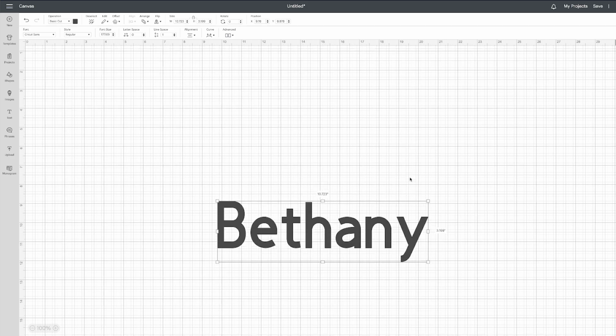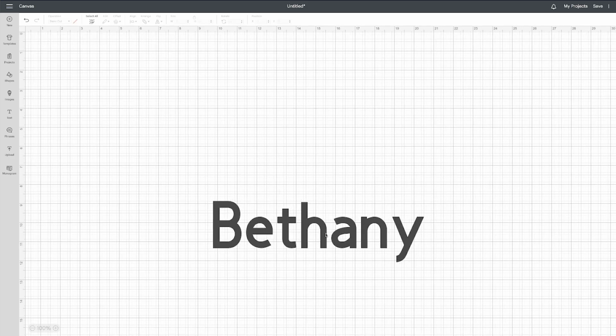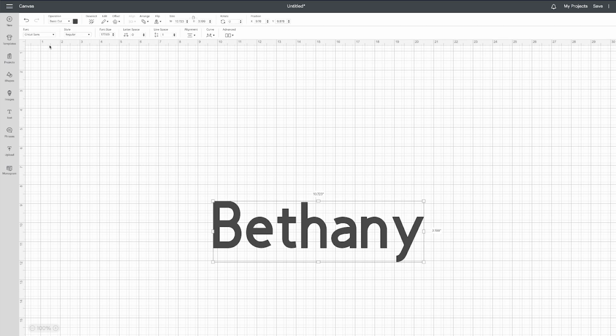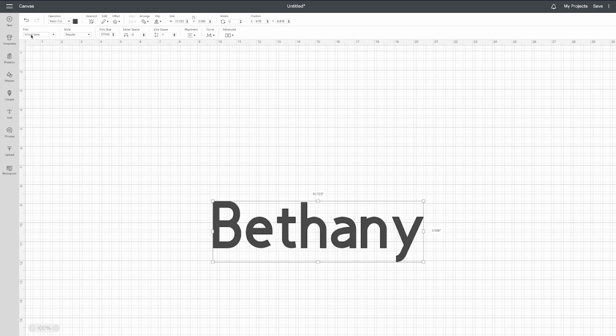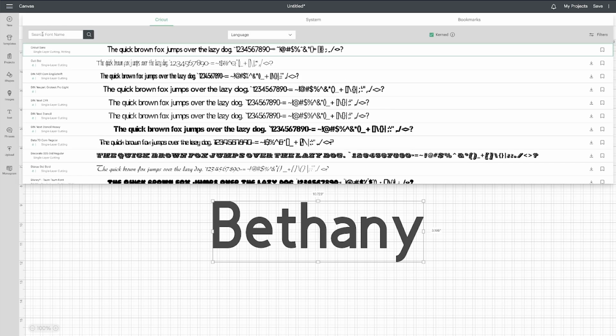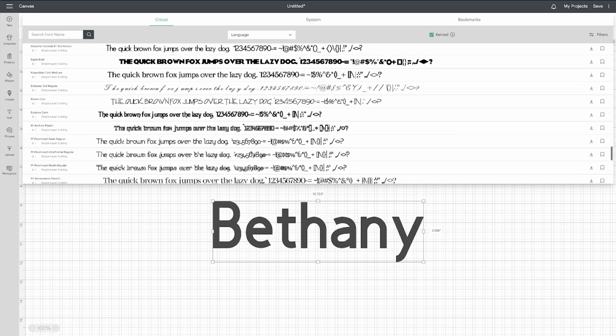So you'll note that if you don't have your word or name selected, you won't see a font box appear. But once you click on your word or name, you will see the font box appear. So if you're having trouble locating it, just make sure that you have clicked on your word or name. So I'm going to come up to the font box and then I'm going to just click right here. And then you will see that a whole variety of fonts come up.